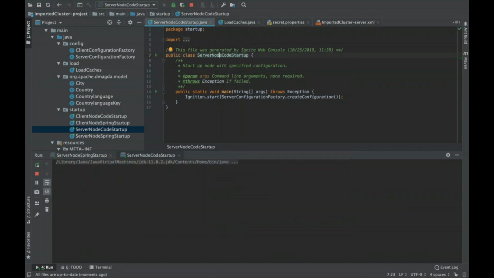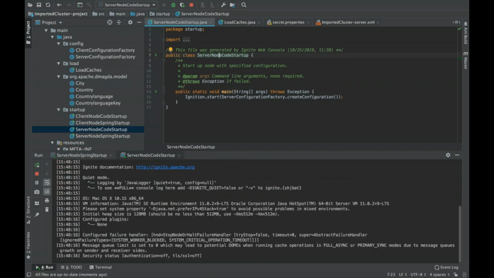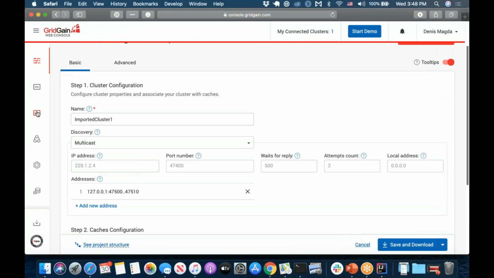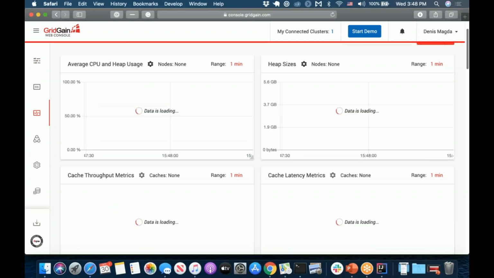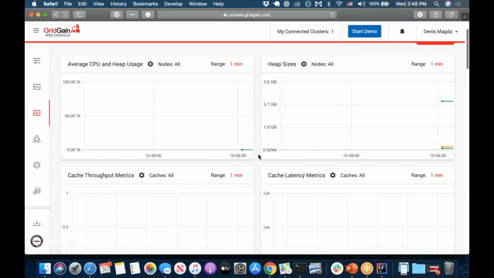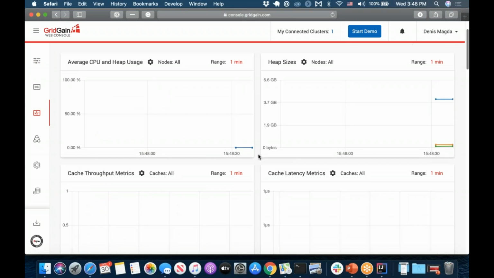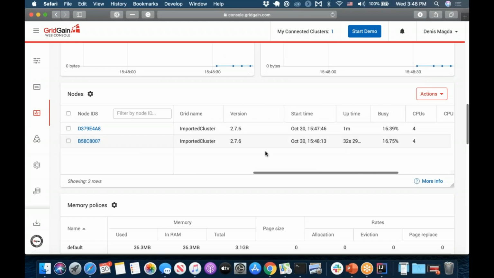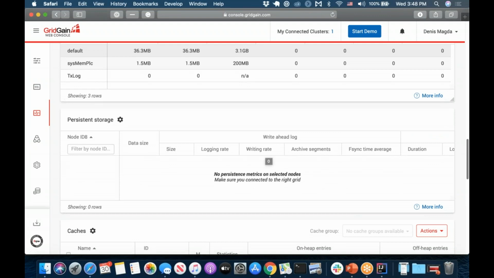Even on my local machine, I'd like to have a distributed cluster. That cluster will go with 2 Ignite server nodes. All right, it's ready. Now again, we can go back to this tool, to the monitoring tab. I'd like to see that the tool can connect to the cluster. Yeah, so this tool that is running somewhere in the cloud is now connected to my local cluster. And here are my 2 nodes. They're running just 1 minute. The uptime is not that much.